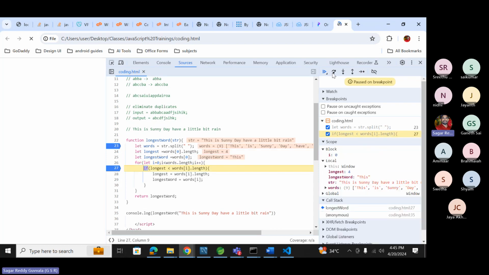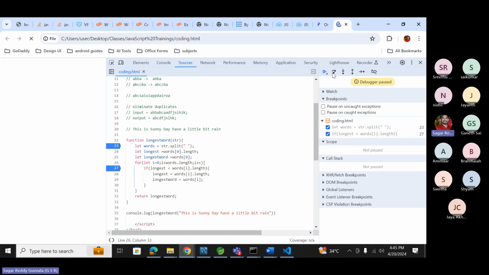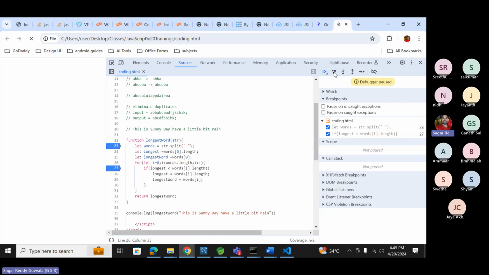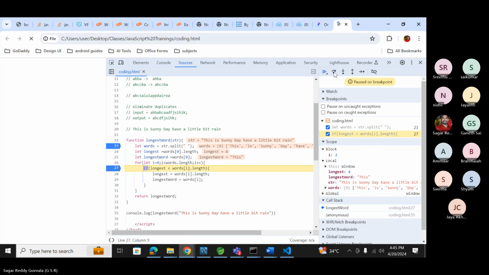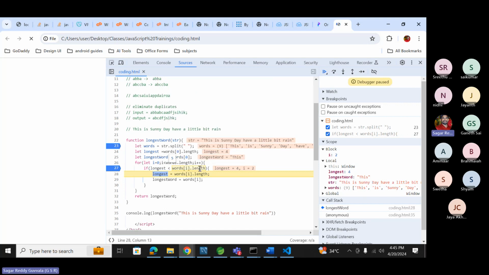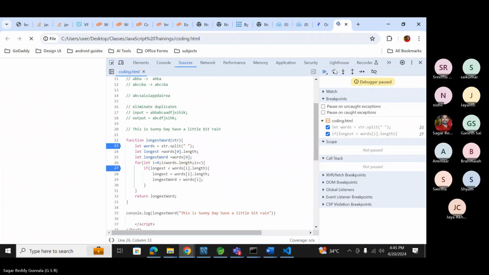So it failed, so it will not execute. Is sunny. This will succeed because sunny is greater than the current one. See now longest is for words dot length, which is sunny now. Sunny is 5, which is greater than that. Now it is changed. See, longest is 5 now. Longest word is sunny.